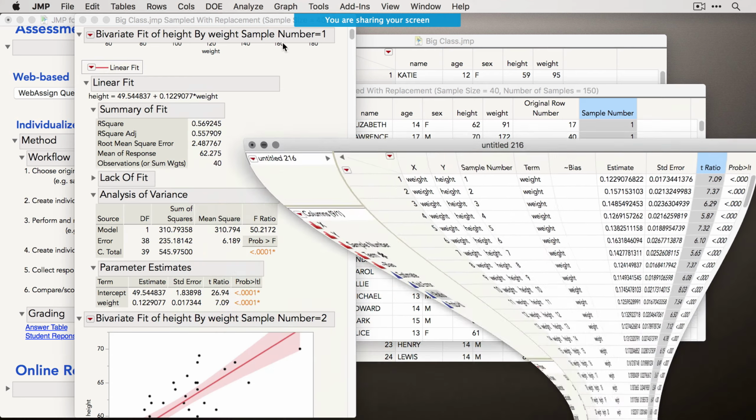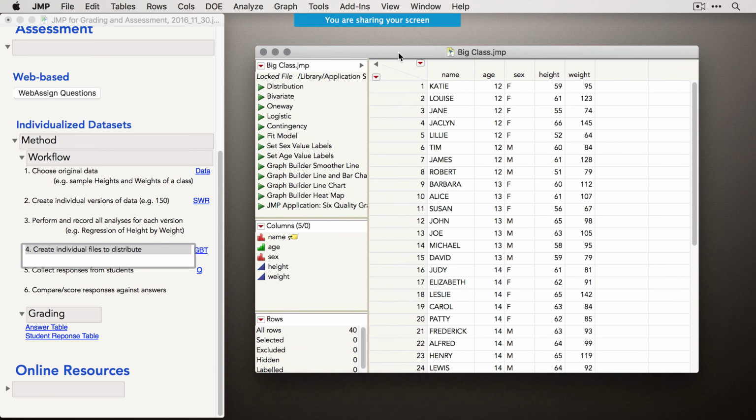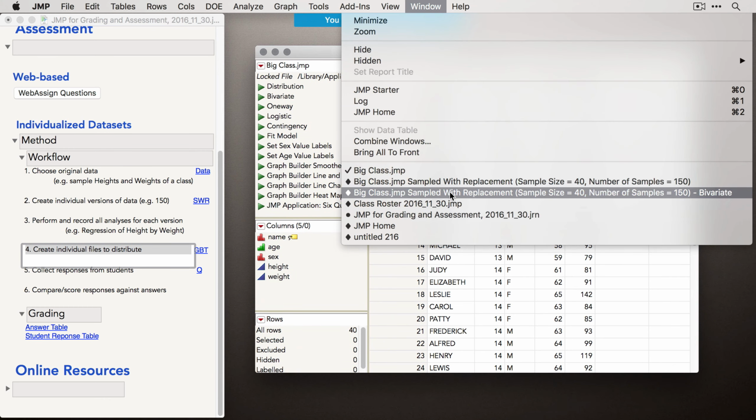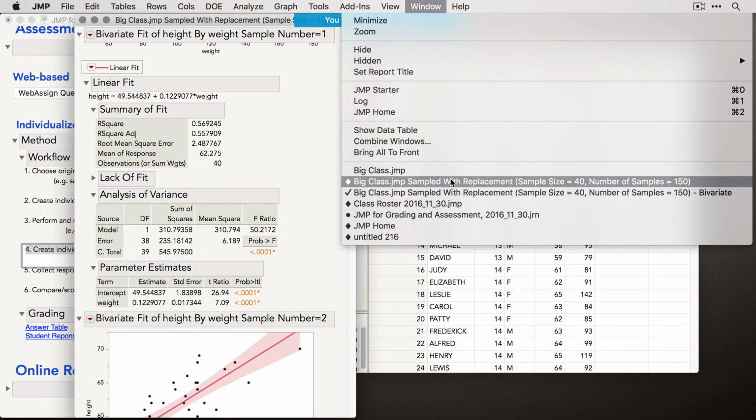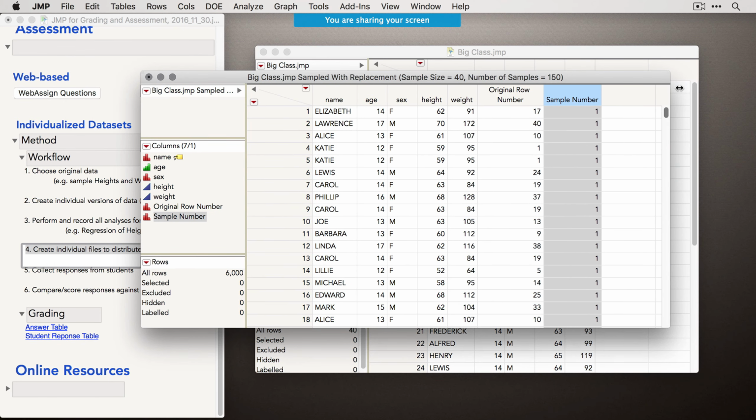All right, so we just did all the analyses. So that's step 3. But we actually have to create individual files to distribute, right? This was the original table. We've made a resampling of that, and we did the analyses. So there's the resample table. We actually need to save out 150 different tables.